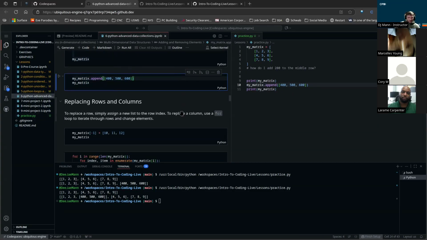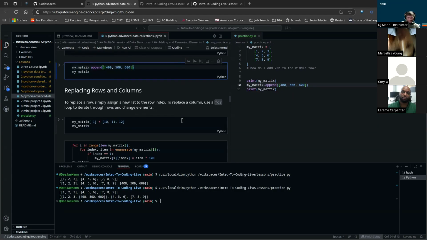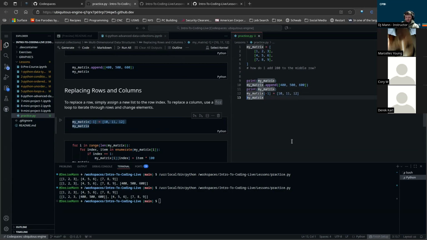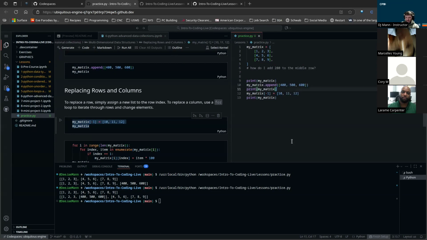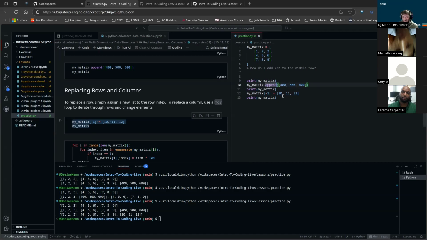All right. So just like we can append, we can completely replace the row. I believe this makes sense, correct? Yeah, it's starting from the back of the list. And what we're doing is we're just replacing the last list with 10, 11, 12. So we're taking the list with 400 in it and just completely swapping it out.